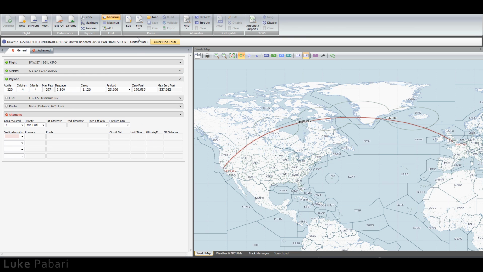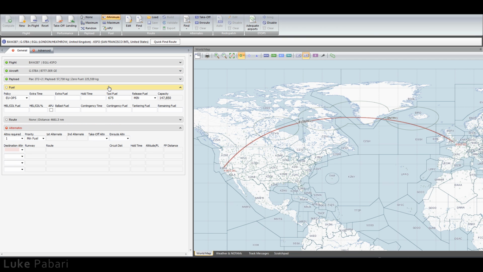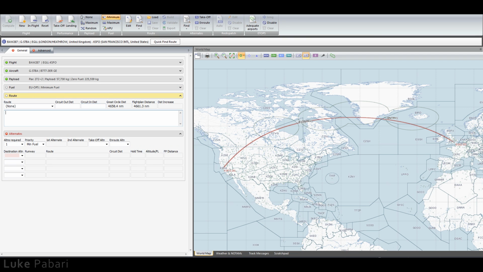Payload, click random until I get a nice load that I like. 225.5 tons is good. I just use EU Ops and don't need any extra fuel for that. 675 for the taxi, which is fine. Route, I got this from a website which I'll link in the description.